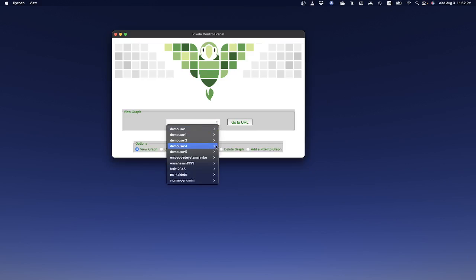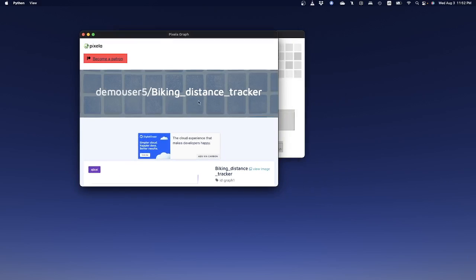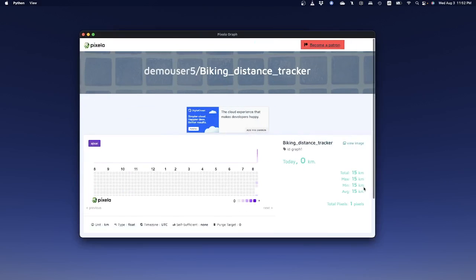So if we go back to demo user 5, graph 1, and we look at our graph, we can see that yes, we have registered a new pixel. You can see the color come up there. It's faint, but you can see the intensity is a light purple, 15 kilometers on today's date. And we can see some additional information here, min, max, average.